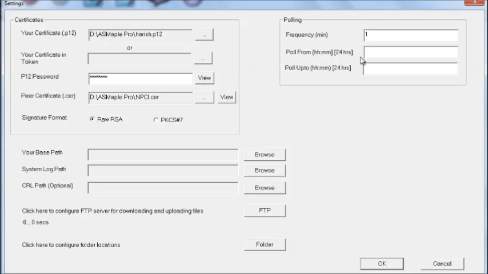For example, if you want MaplePro to upload and download files only between 9 AM and 6 PM, then enter 9 for poll from and 18 for poll up to. Note that the 24-hour clock or railway time should be followed when entering the time range.